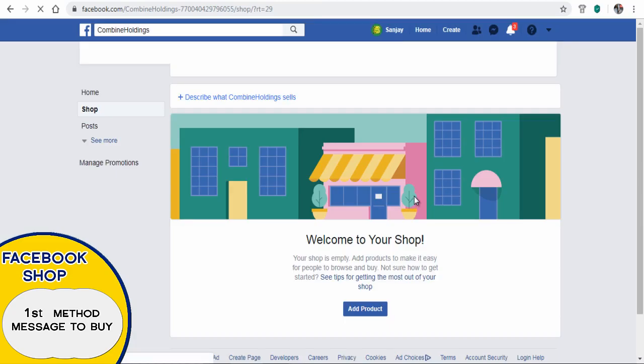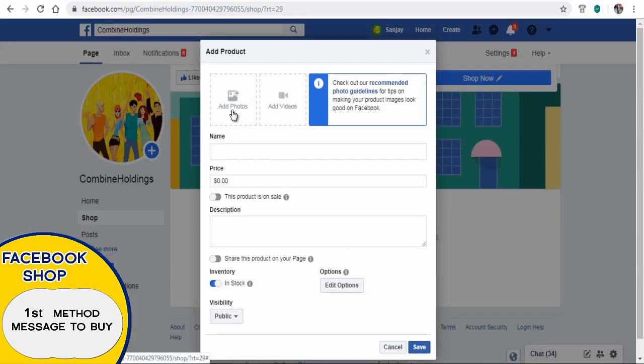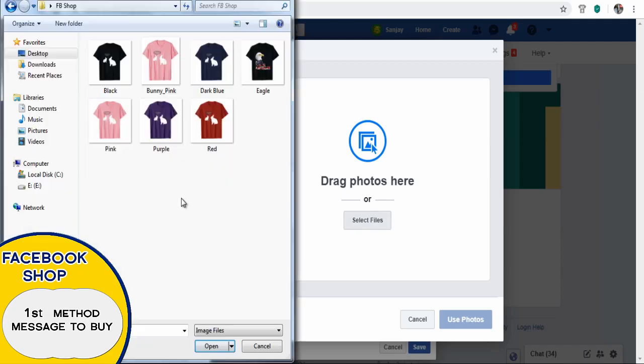The Facebook shop is set. You can start adding products to sell. Let's add our first product. You can upload a product image or video or both.